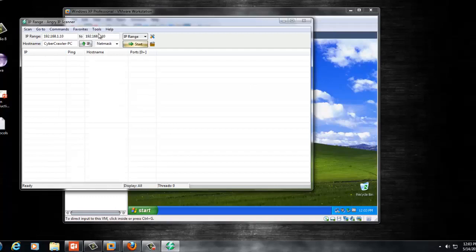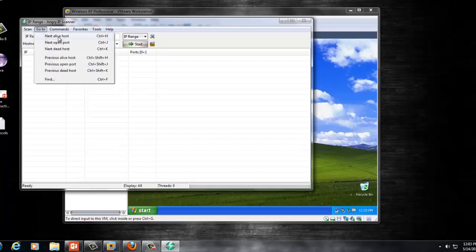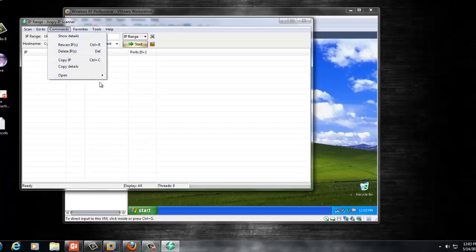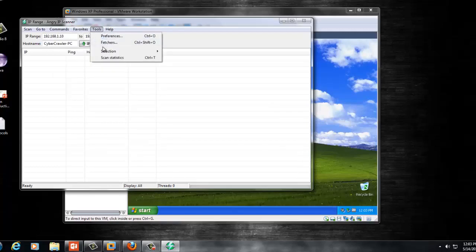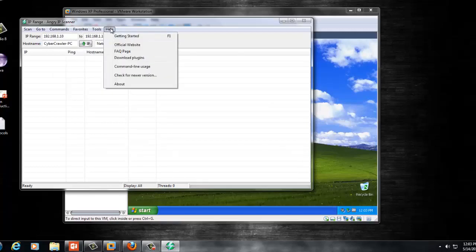Meanwhile I'm gonna explain this tool. Here we have scan, you can export all your results, and we have a go to option. If you're scanning a large range, you can easily use these options. Then you have commands here. If you have found any open ports on these services, you can directly use them. You can add some of your favorite commands here. Then you have some tools like scan statistics. If you have any doubts, you can go here.